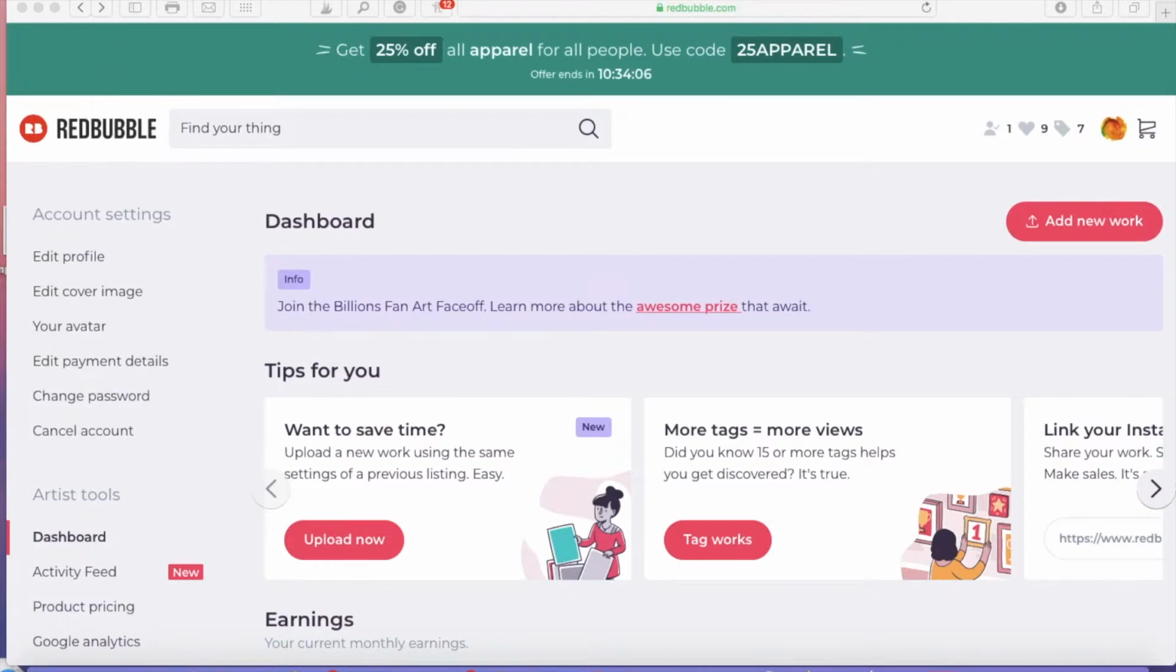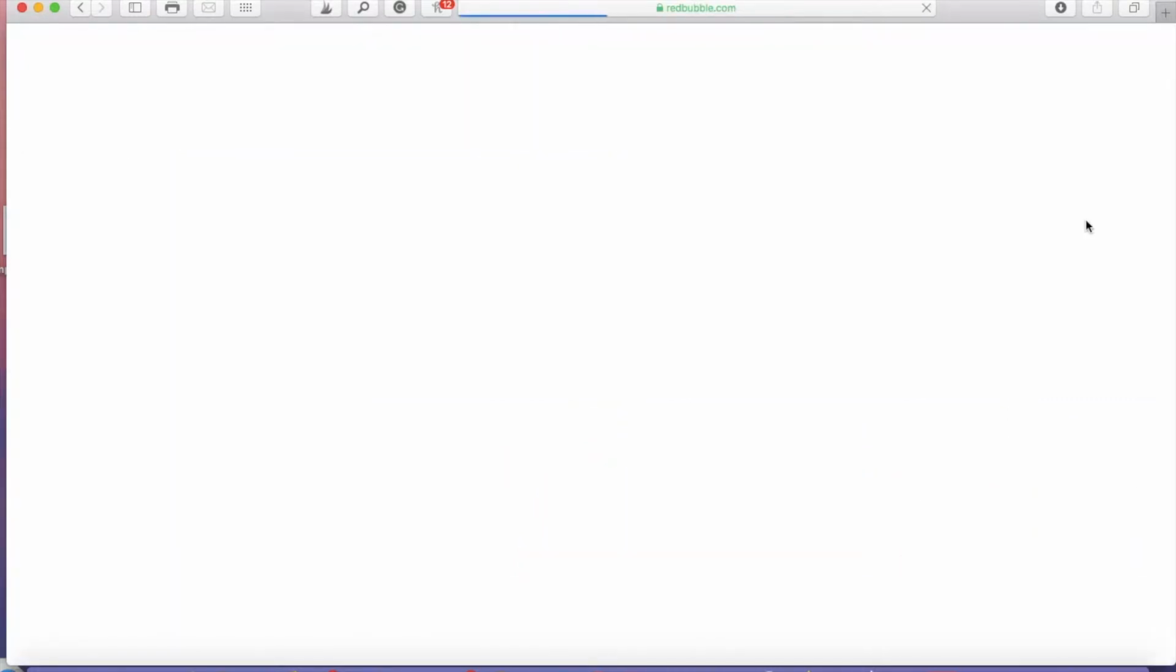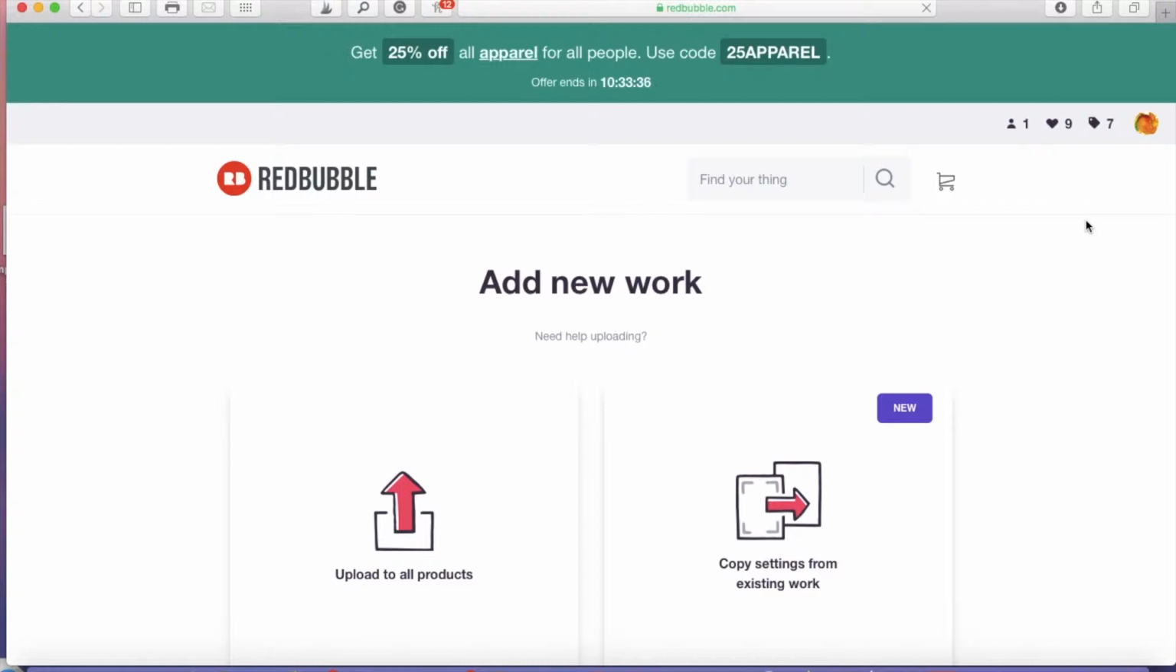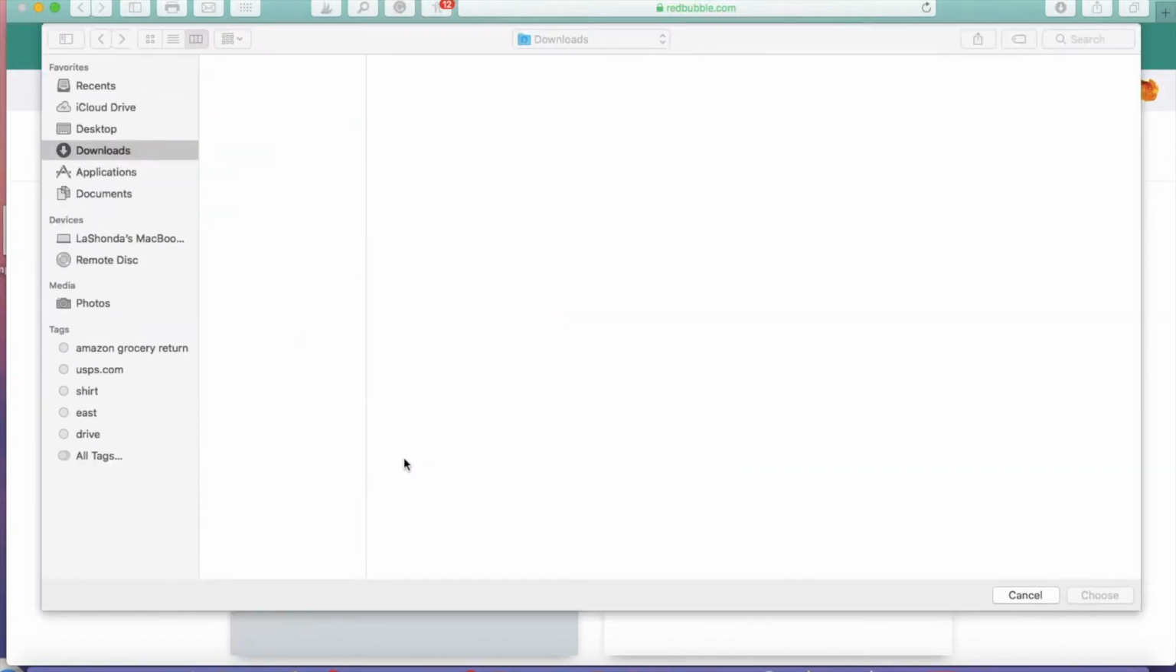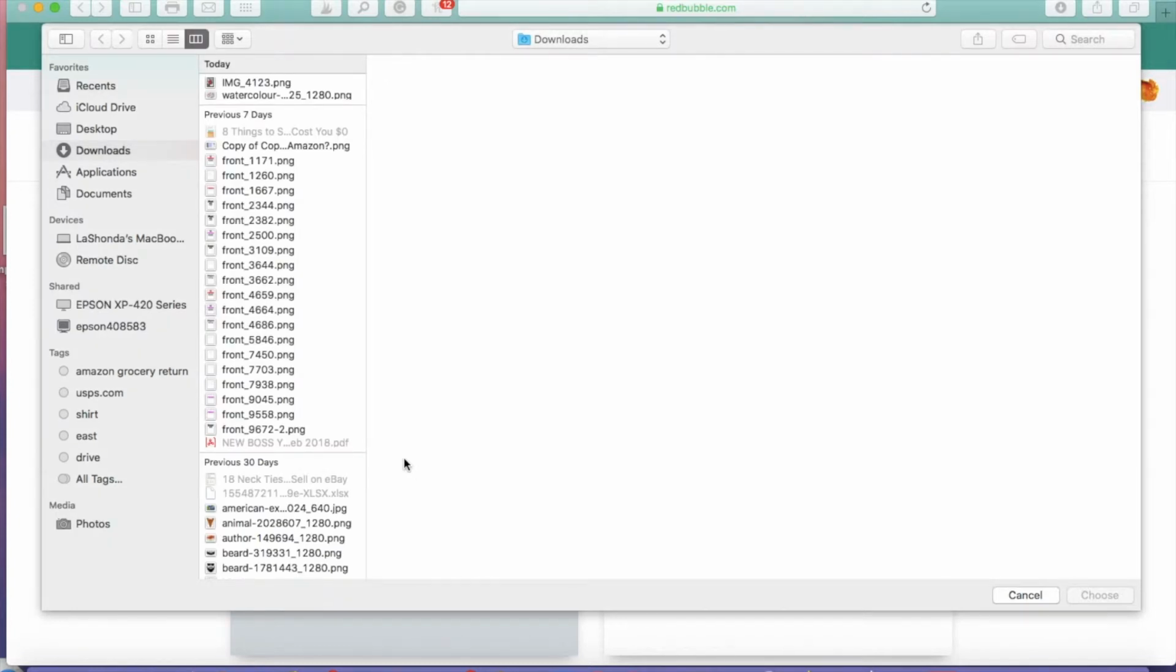Okay, so I am already here at redbubble.com. It is free to sign up. Once you get past the free sign up and everything, you can go to your dashboard here. Then go over to your right and click on this add new work. Once you click the add new work button, it is going to take you over to the page where you can upload your products. I'm going to click on this arrow just to show you how to do our first design. So what you want to do is upload your artwork.